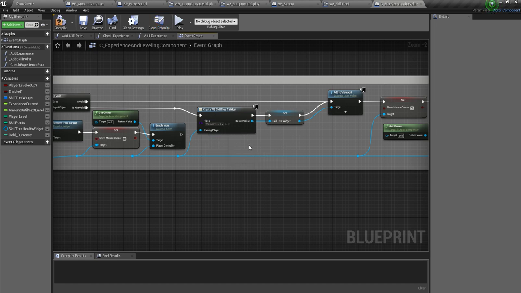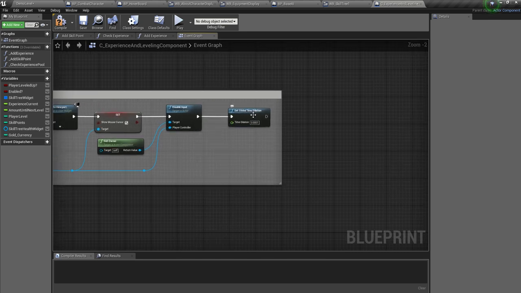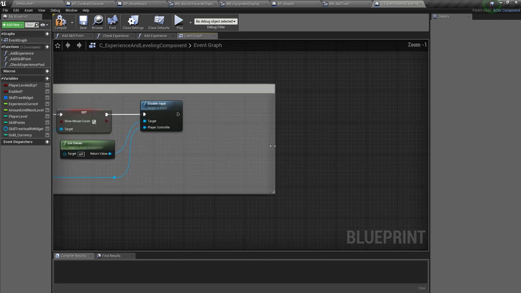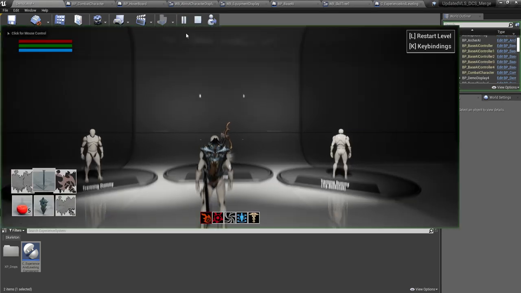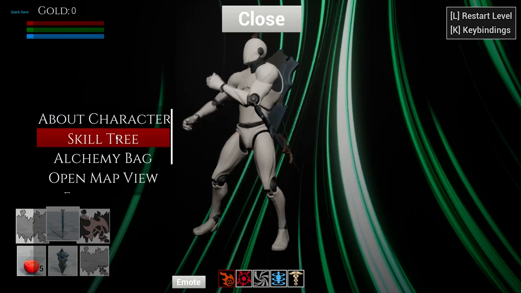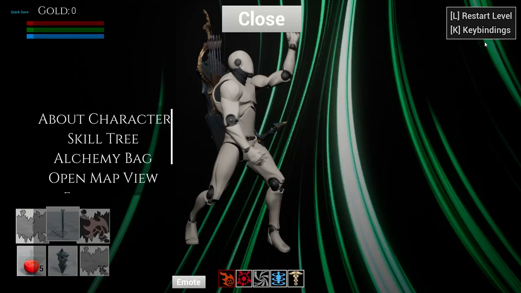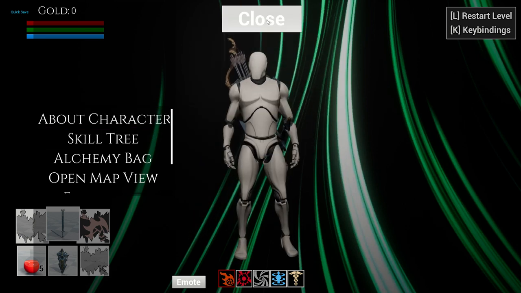You'll want to just delete it. And also delete this one at the very end. And that is all we need to do to fix that. Compile and save. Let's double check it. There we go. Now it's not going to freeze and unfreeze everything when you open and close your skill tree.